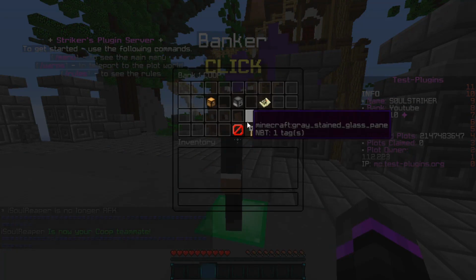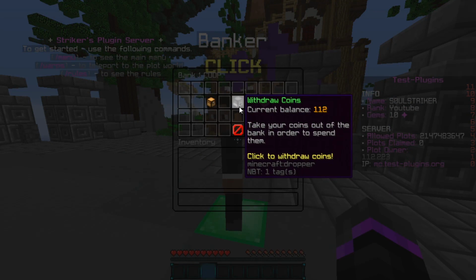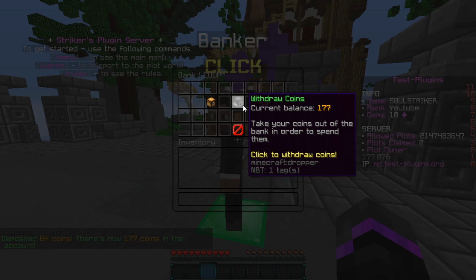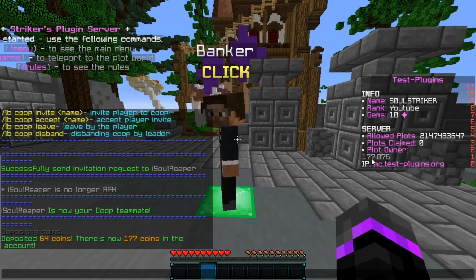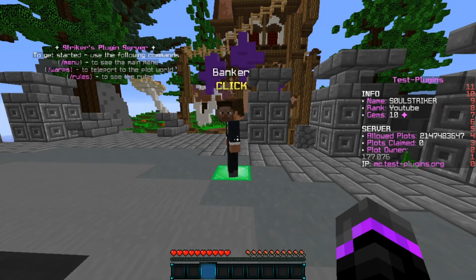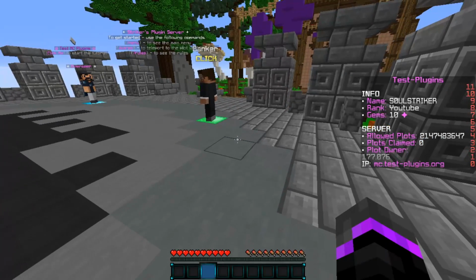So now if we come into the bank, currently I have 112 coins within the bank, so that is my investment. Let's go ahead and deposit 32 in there. So now the total is 177. If you see this 177 over here, this is the placeholders that you can actually register within the Leak Banking, which is pretty cool as well.